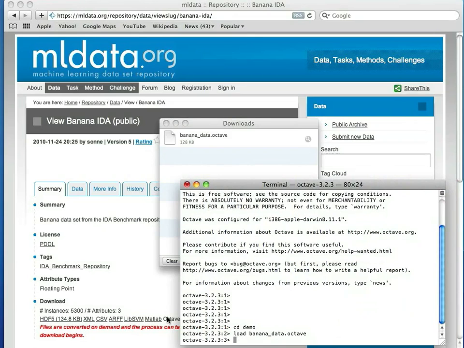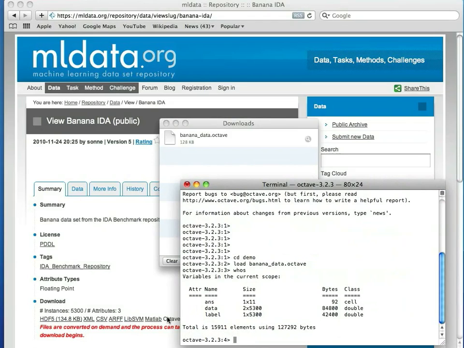So I'm just loading the data, and let's look at what we loaded. So there are two variables, there's the data and the labels. The data are just the 5,300 data vectors in 2 dimensions, and these are the corresponding binary labels.